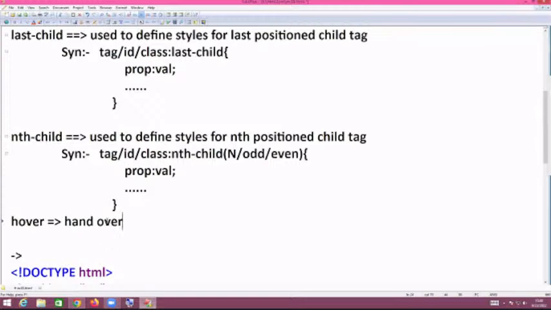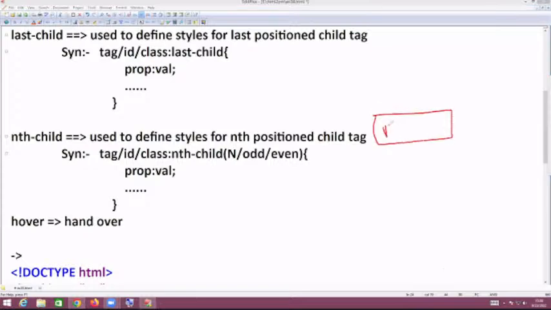Whatever they are, chatting websites, social media websites, shopping websites, 99% of websites have this available. This is HOVER and this is the HOUT. So suppose this is our tag, something tag, paragraph. This is a paragraph.